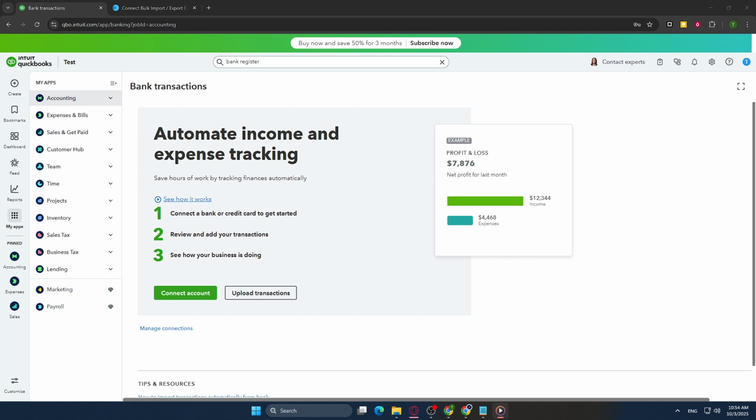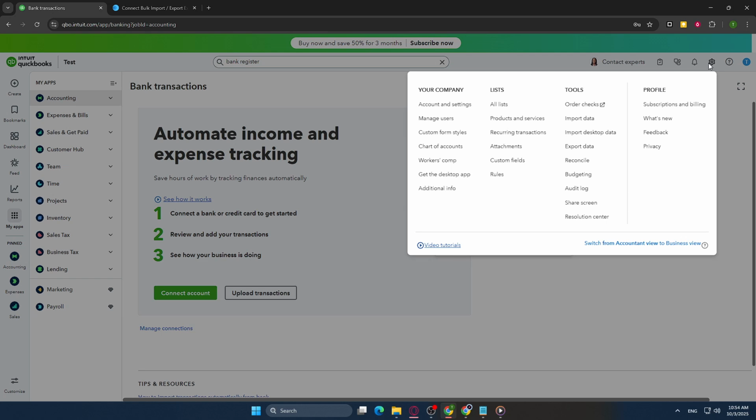Next, find your way to the Settings option. You can usually see this on the upper right corner of your QuickBooks interface. Clicking on Settings will give you a drop-down menu, and from there you should select Account and Settings. This section houses various critical options, including those related to billing, company details, and payments.